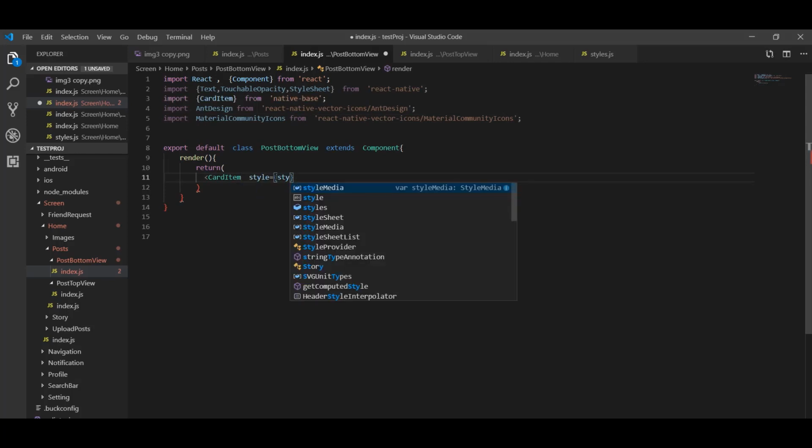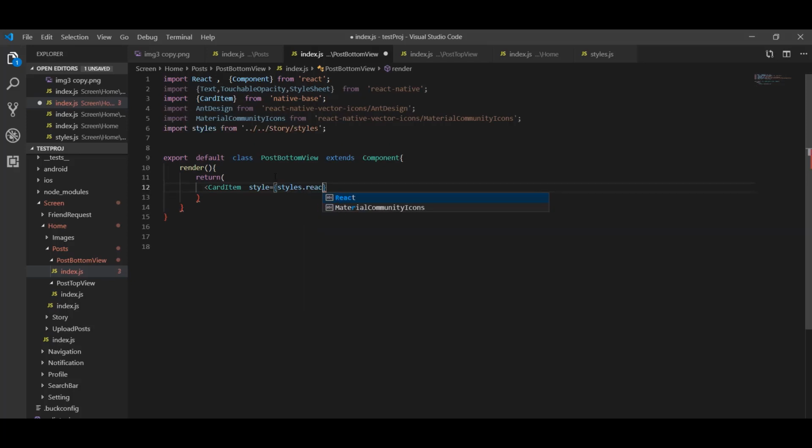In return method, I'm using card item, which hold a style. I'm giving it a reference of styles.reactionSection. We will implement this style later on. Inside it, I'm using a touchable opacity, which holds some style as well. I'm giving it reference of styles.reactionContent. Also change react section to the reaction section.